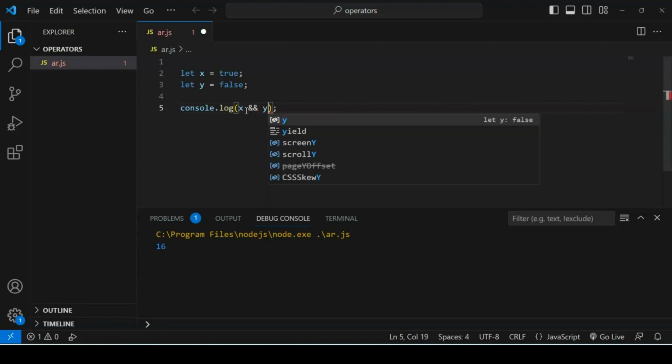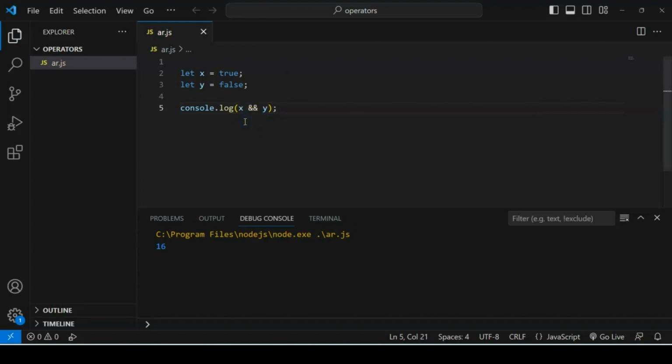x and y. You may know already, this AND operator returns true only if the left side and right side expressions are both true. Now left side is true but right side is false, so we get the output as false. Only if both are true do we get the output as true; otherwise, for the remaining 3 cases we get the output as false. Now if we change this one to true, we get the output true.